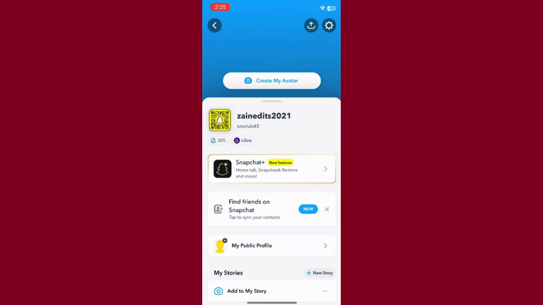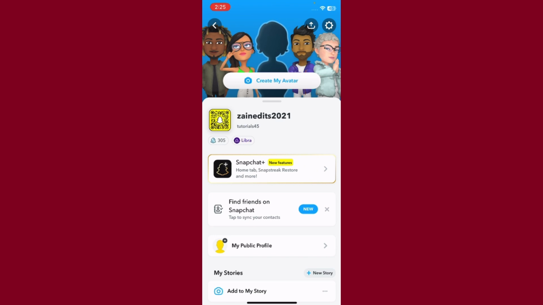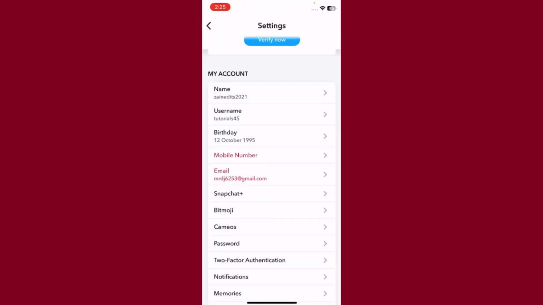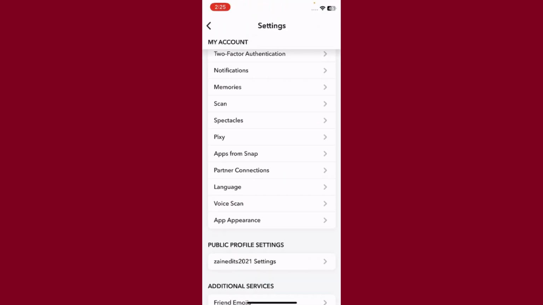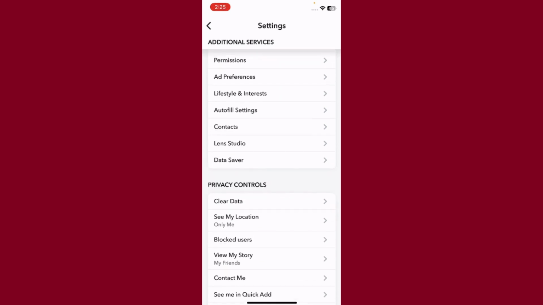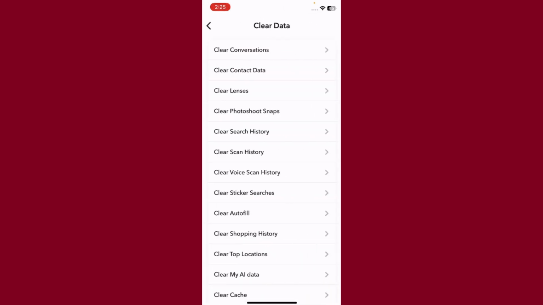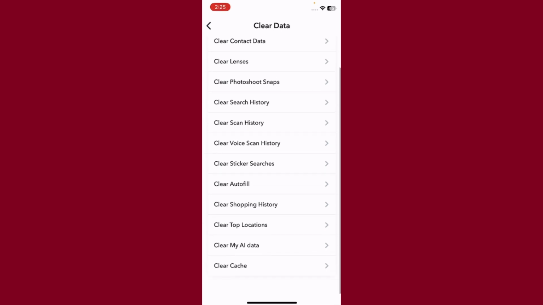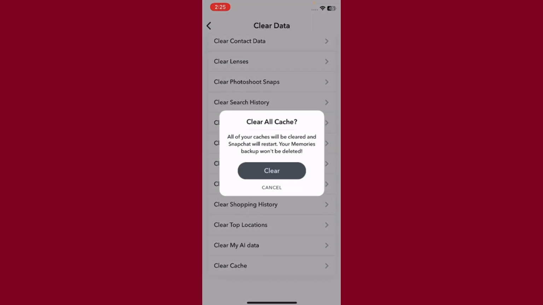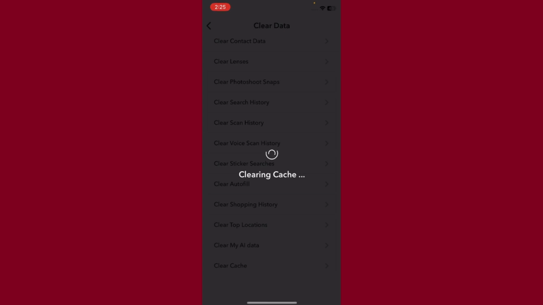First of all, you have to open your Snapchat mobile application and log into your account. On the top left you will see the Bitmoji icon, tap on it and go to the settings from the top right. Now scroll up, and simply search for the clear cache option here. As you can see, there are different options like clear data. Simply click on clear cache and clear your cache from here.